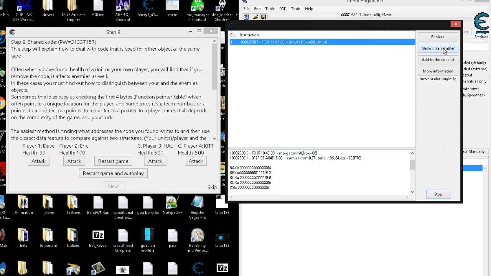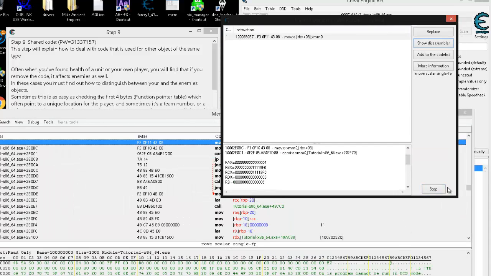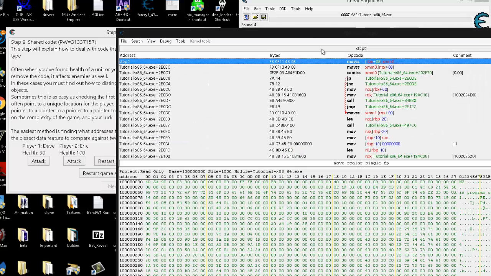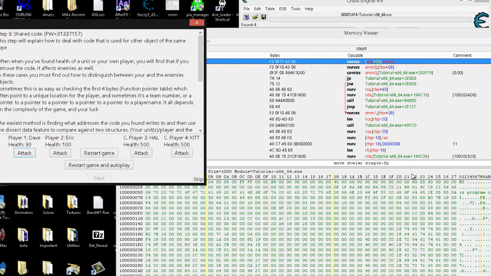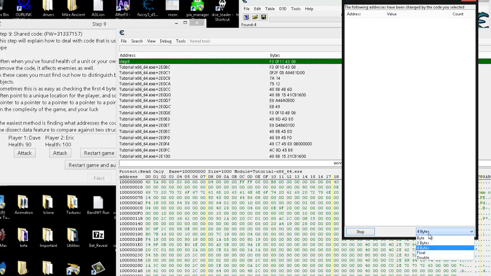So we want to go to that in the disassembler. And the one thing about it, this is a shared opcode, so everybody is getting their health value. This is writing to everybody's health value. Dave's going through it, Eric, Hal, and Kit all are going through it. So we can actually use that opcode to find all their addresses, and that's what we're going to do.